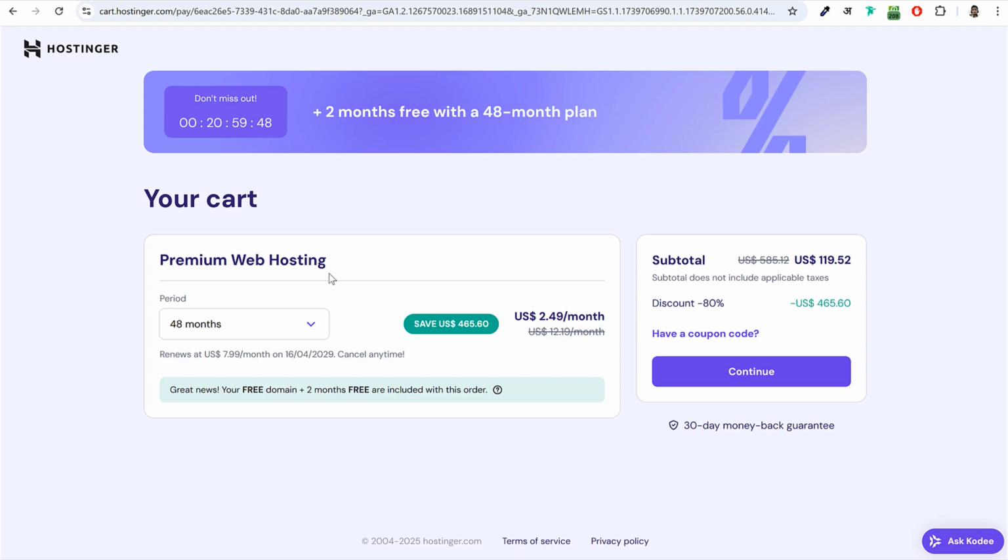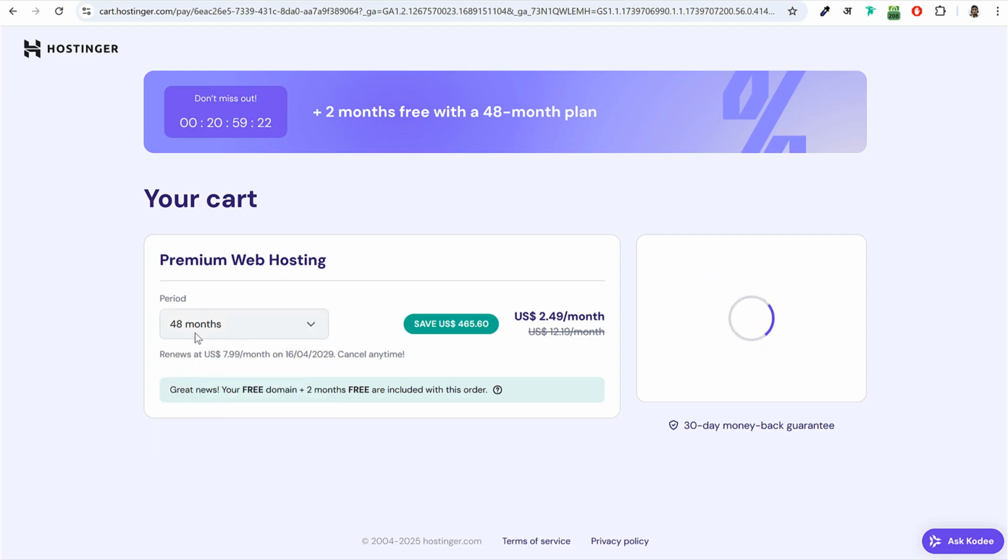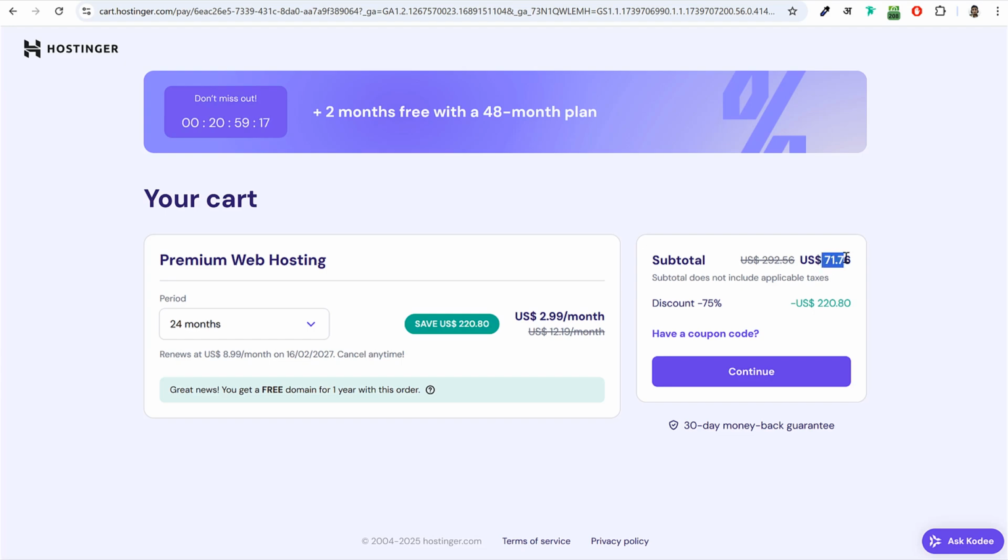Now in the next step, you will see this option. This is the plan that we have selected, premium web hosting. And you can see right now the subtotal is $120, including everything, domain, hosting and everything. And this is not 1 year hosting, this is 4 years hosting. If you want to purchase hosting for 4 years, you just have to pay $120. Now if you want to purchase maybe for 2 years, you can select 24 months from here, and you just have to pay around $60-70. You can see just $71.